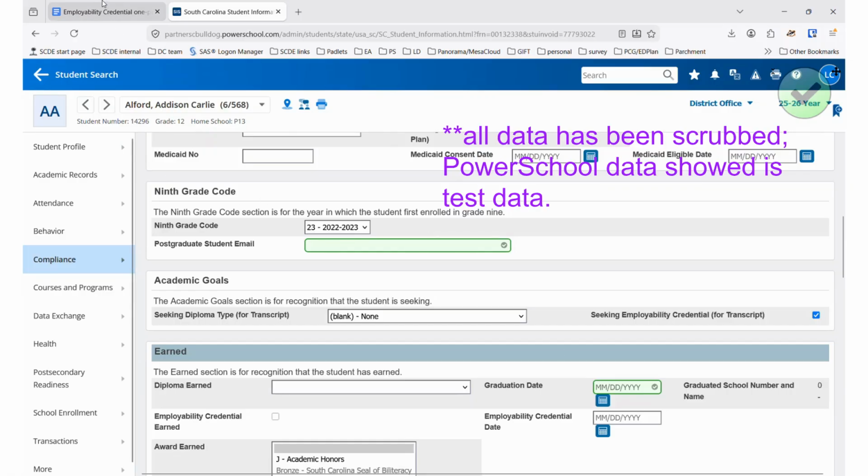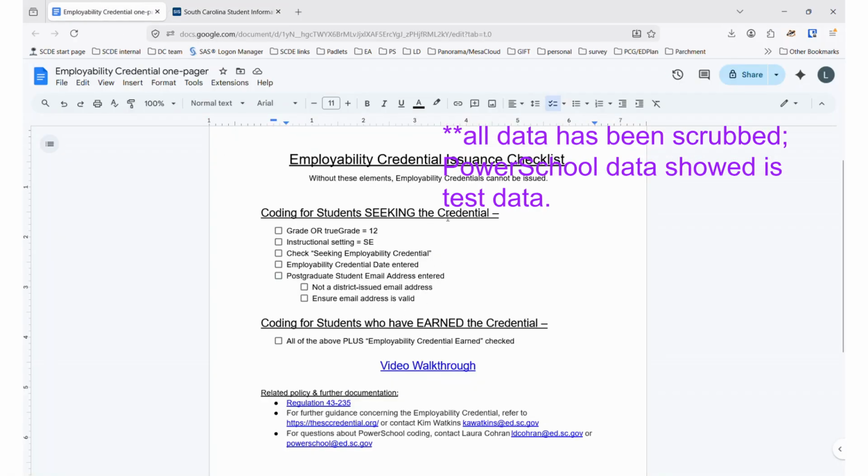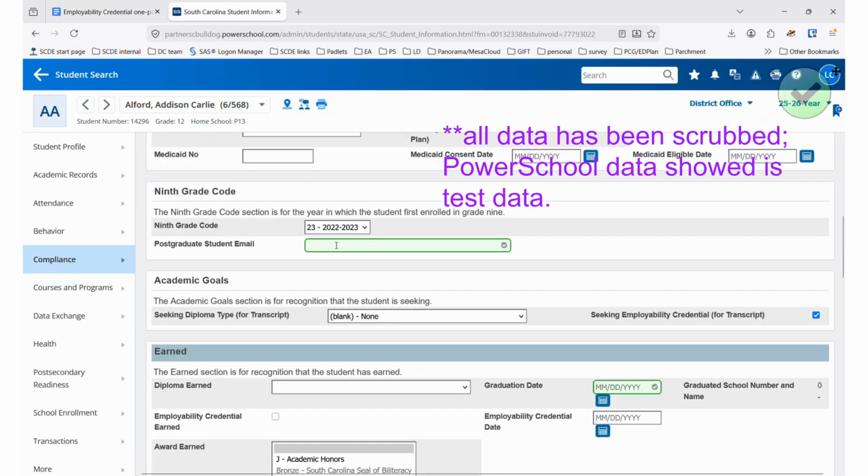So that, and then the last thing for students seeking the credential is postgraduate email populated. So that's here in the 9th grade code section. And we look for that to be not a school issued email address, but one that a student can access after they've graduated and moved on. We also look for regular valid email format. So sometimes there will be a space in the middle of an email address, and that means that email address isn't valid and it won't receive a credential if I issue to it.